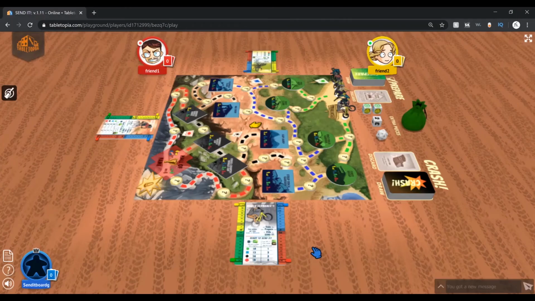All right, so here we are. This is the beginning of the game. The first thing you can see is that everything has already been randomized. So all of the tiles have been randomly placed. All of the tokens have been randomly placed. The rider cards, this is my rider card, have all been randomly assigned to each player.